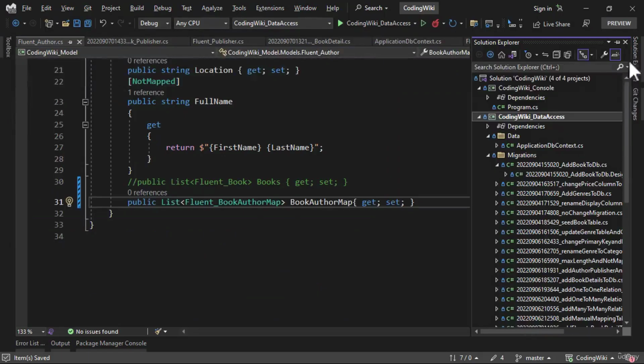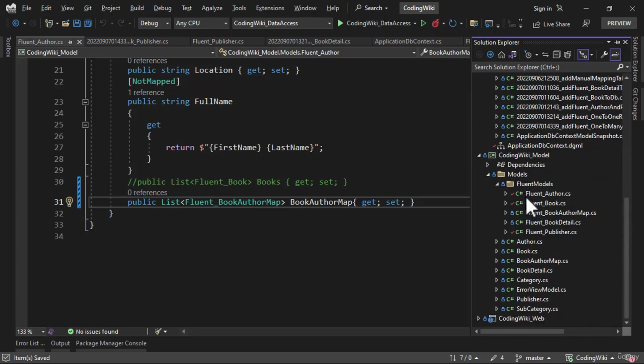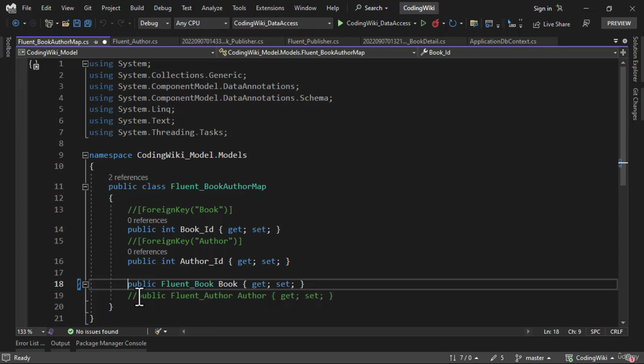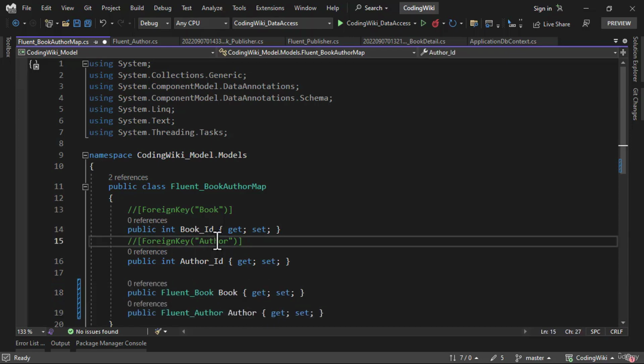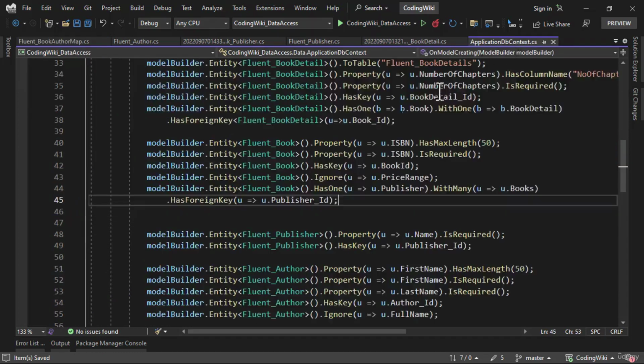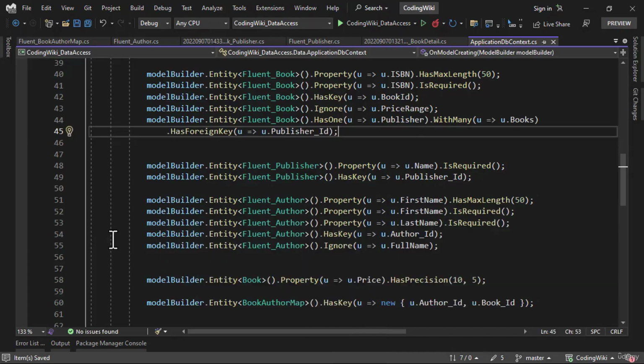Let me see the book author for Fluent class. We have the book author map. There we need the navigation property as well. Finally, we need to define the mapping and the foreign key on the book author map. Let me do that in application DB context.